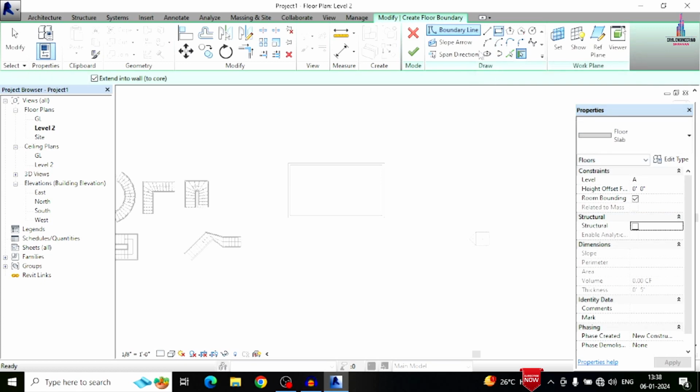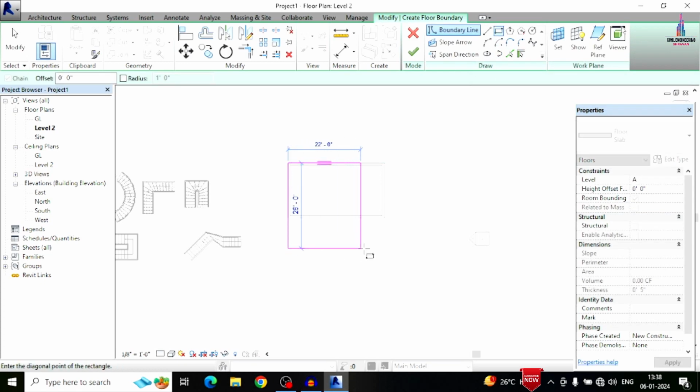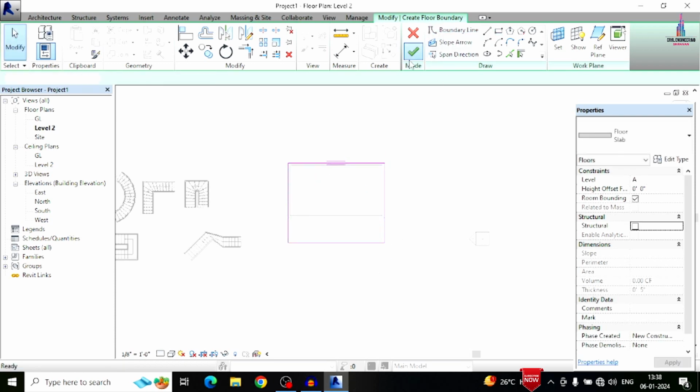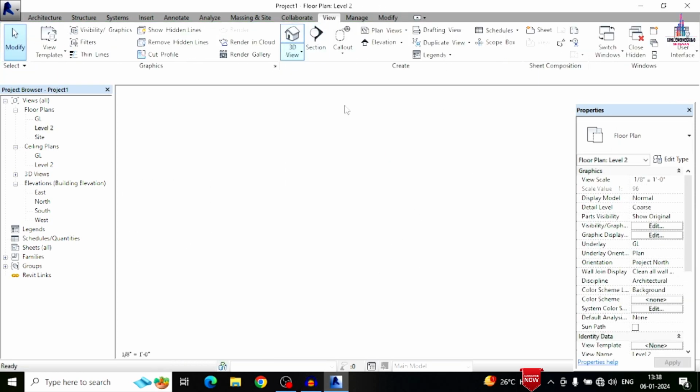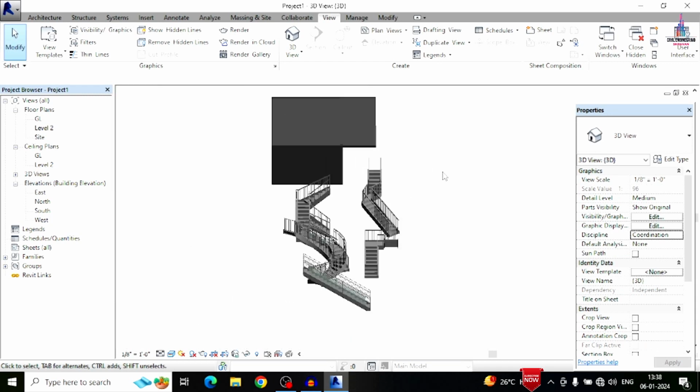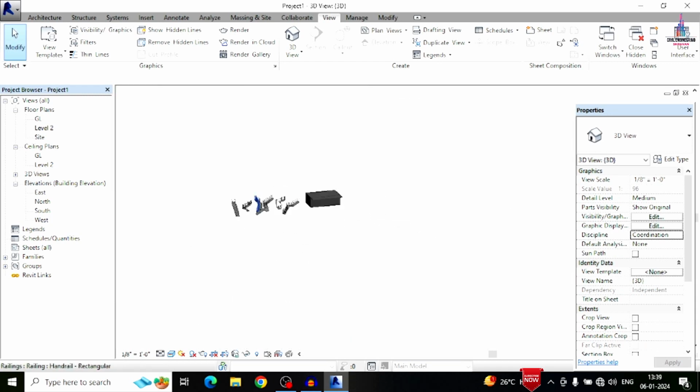Now we have to draw the slab. I am starting the slab here, like this, for this particular portion. Okay. So now we have to click on the right mark option. Click on the View option, 3D view option. Now we can see the wall as well as the slab section here, like this.